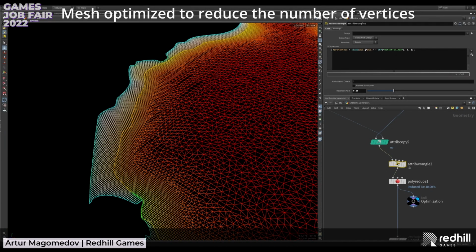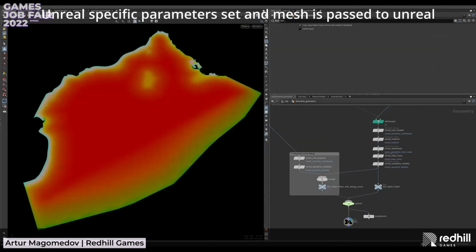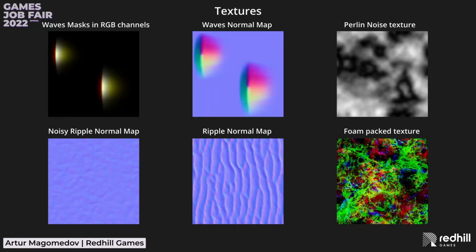Mesh is optimized with the Poly Reduce node to remove the unneeded vertices and keep the density low. Unreal-specific parameters are set and the mesh is passed to Unreal. I used 6 textures for the shader. 2 of them, the wave textures, I made, and the others were already in the project.